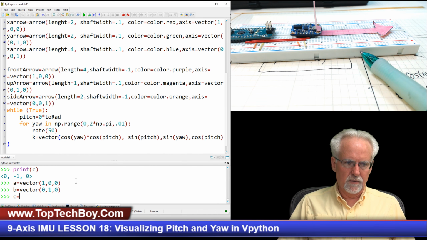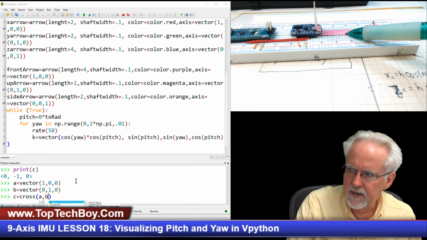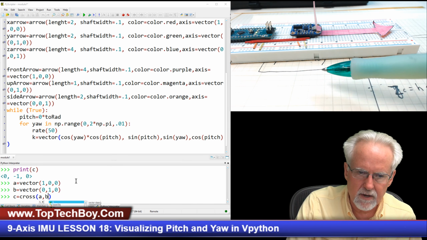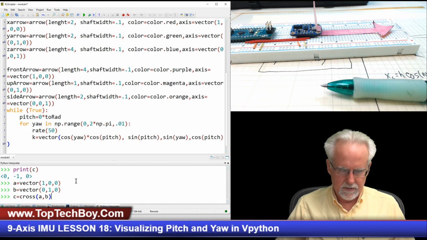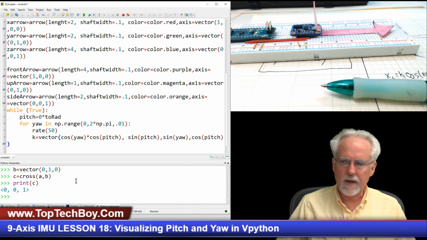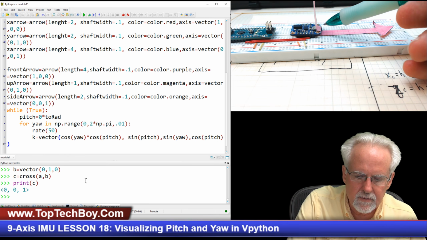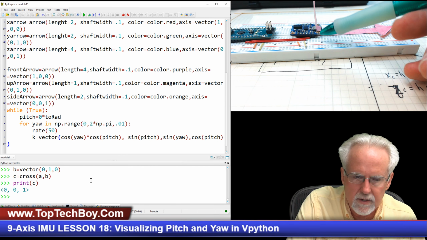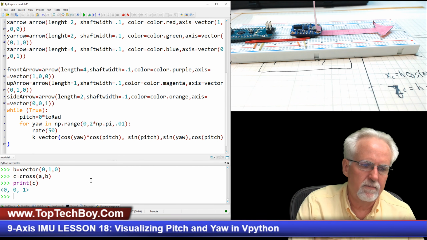c is equal to the cross of a and b. Okay, so this would be a and b. The cross product should be positive z. Okay, now let's print c. Okay, yeah, boom, 0, 0, 1. So that actually came out to be the z-axis.